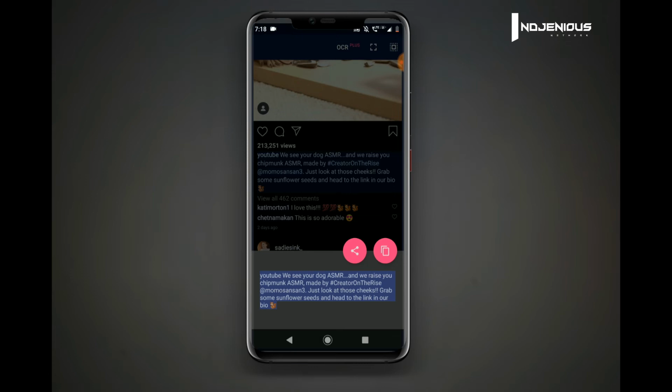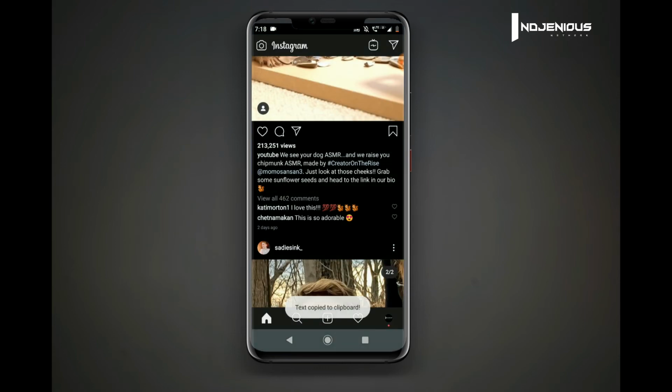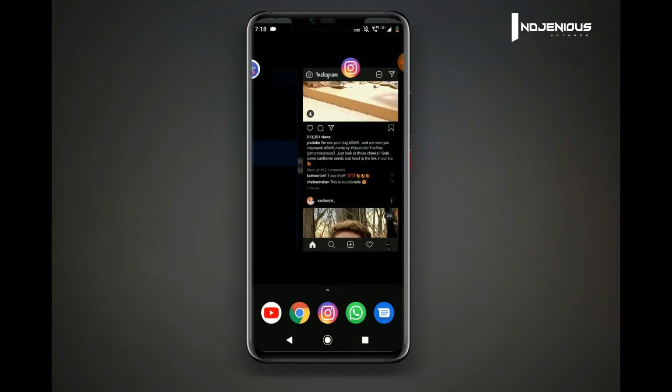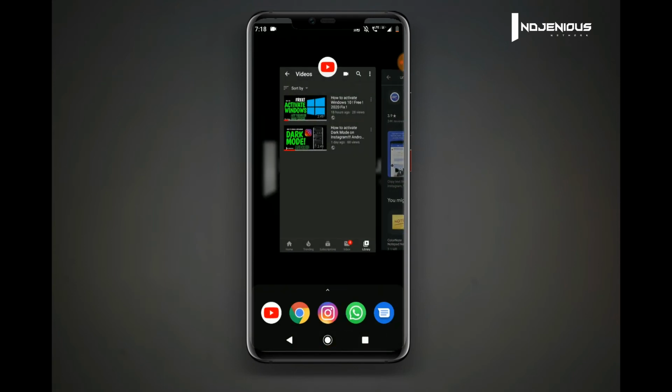Now what you need to do is just tap on the copy option and this part gets copied, and now you can paste it anywhere. The same thing goes for YouTube as well.